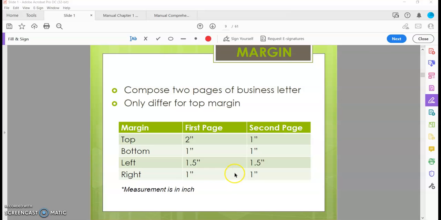Basically, a business letter compared to the previous semester differs in the number of pages. This semester you need to compose a business letter in 2 pages, and once we have 2 pages, you need to look into the margin itself. The margins for the first and second page are the same, only different for the top margin. For the first page, the top margin is 2 inches. Meanwhile, for the second page it is 1 inch.